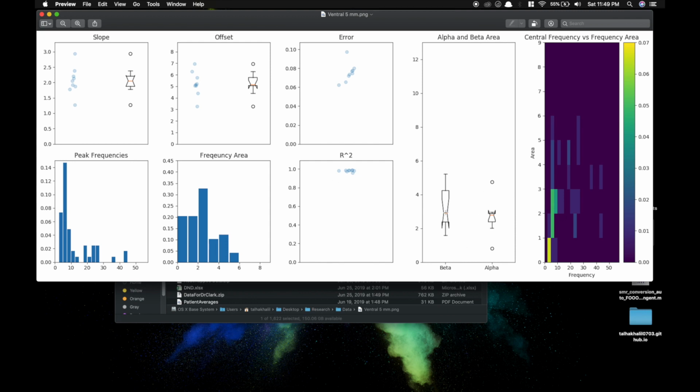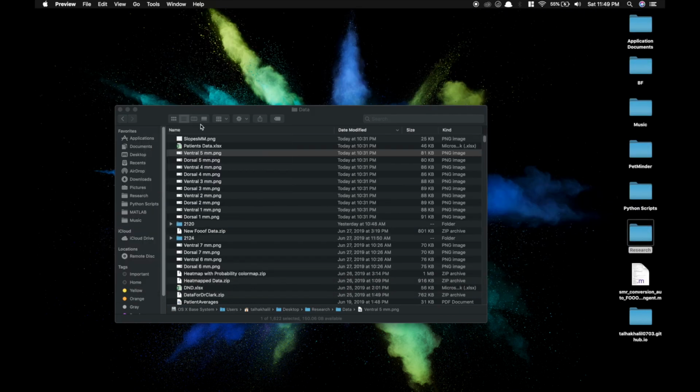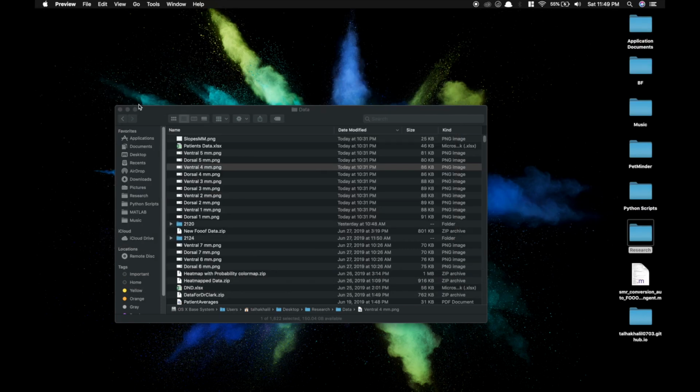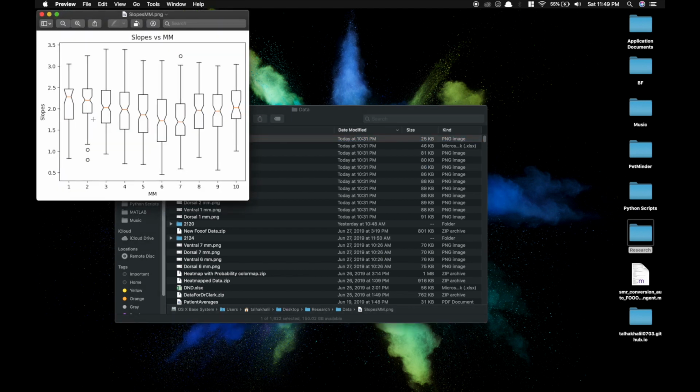This is for a certain set of frequencies. So this is for frequency from 13 to 39, something like that. This is from 8 to 39, and what the area was. Like you're looking at these and splitting them up, and this is just the peak frequency versus the area they had. So this is for ventral 5 millimeters. This is for ventral 4 millimeters. So you can look at different parts of the brain, the different millimeters from said part. This is just slope averages, how the slopes have been varying as you go down the brain.